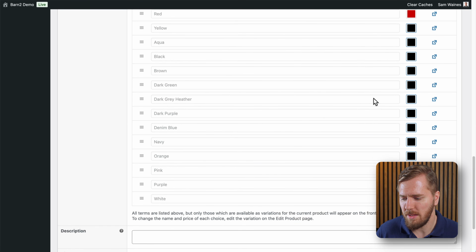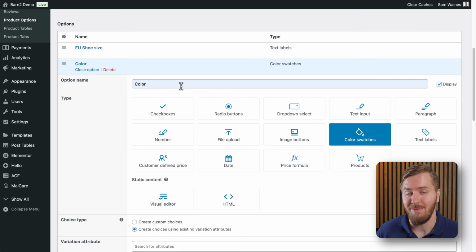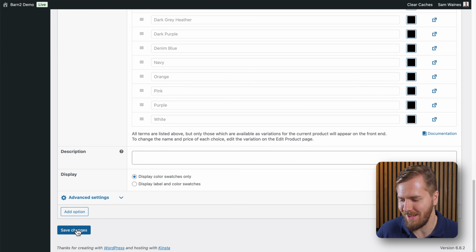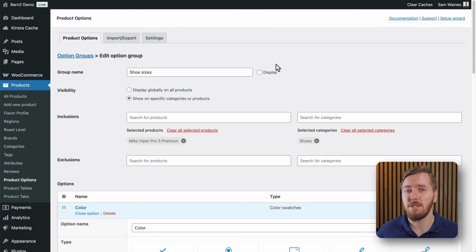Once I've set those, I can add a description if I want to, and you can choose to display the color swatches only, or you can display a label along with the color swatches. Let's just leave them as is, save those changes. Oh my God, one more time, I forgot to give it a name, so let's just do that. Okay, and now we can click on save. Sorry about that, people. Okay, so our options group is set up.